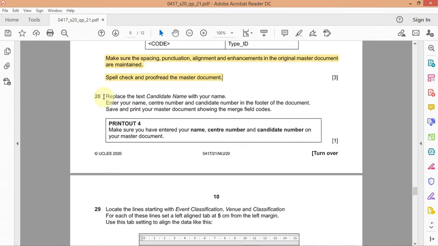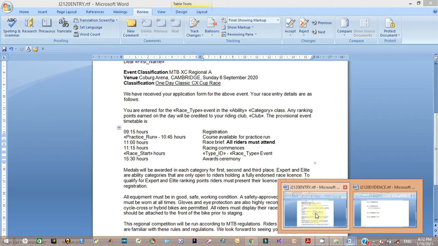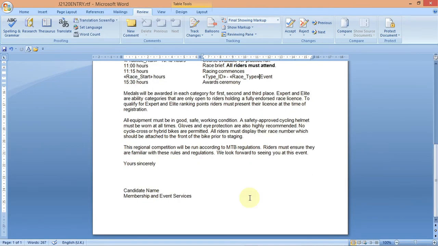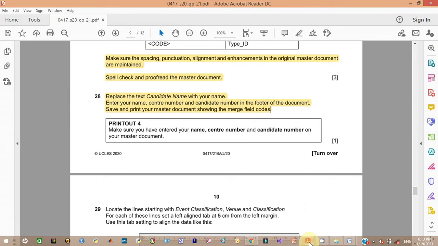So question 28 now. Question 28 says to replace the test candidate name with your name. Let me take it one by one. Candidate's name, I'm to replace that with my name. So guys, what is my name? I forgot it. Okay, it's Aloko Shayo Enoch. Pretty cool, guys. And the next question.